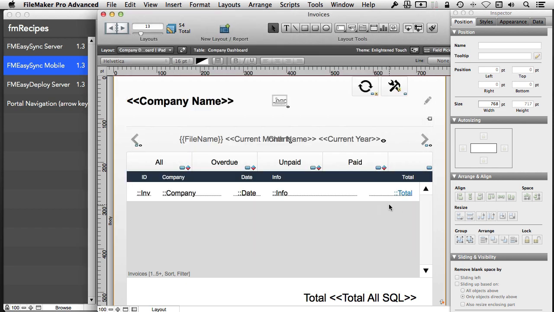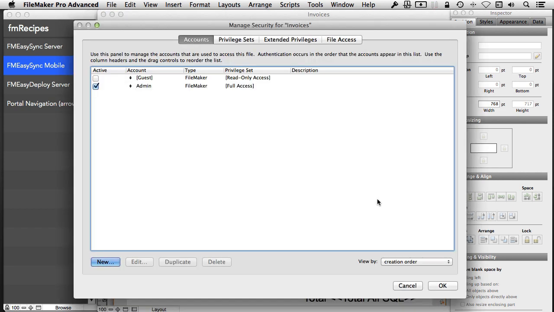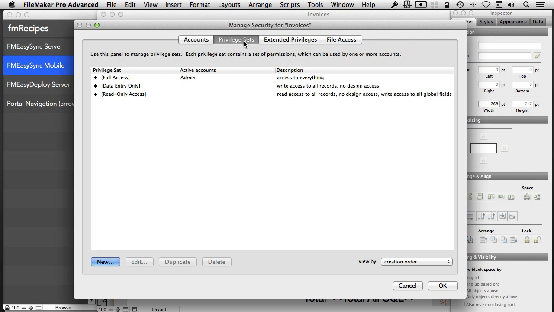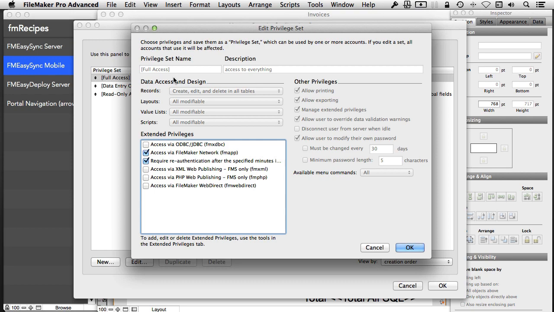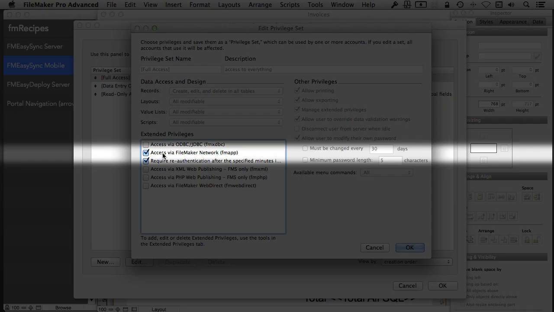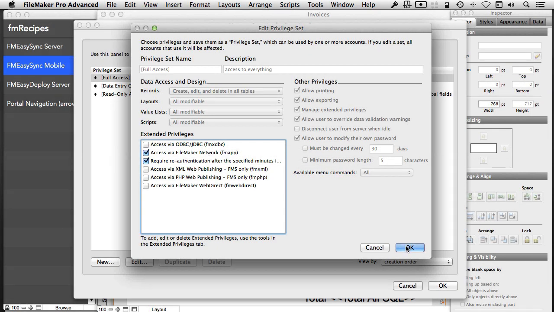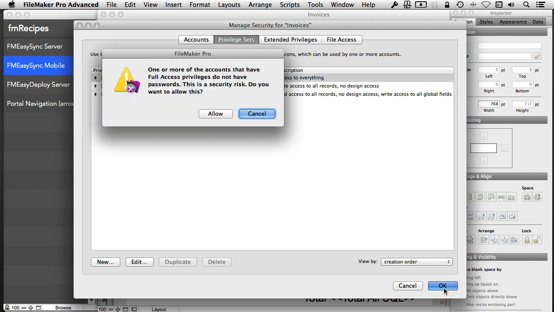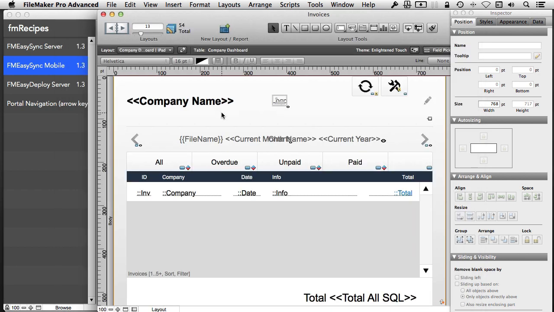We'll say OK. You also have to go into your defined database, or in your managed security, and make sure that that particular privilege set, in this case full access, does have the access via FileMaker network turned on, because that's what will allow my iPad to connect to this particular solution. Once I'm done with all of that, I'm ready to actually host this file and test things out. So let's take a look. Let's see how it works.